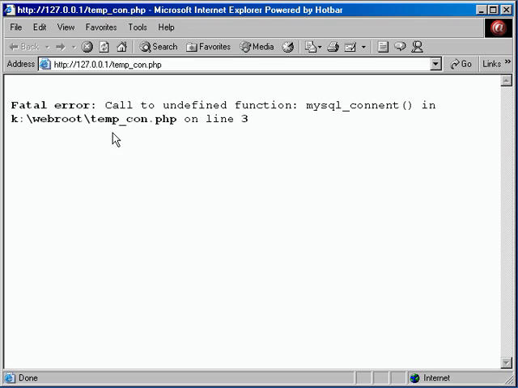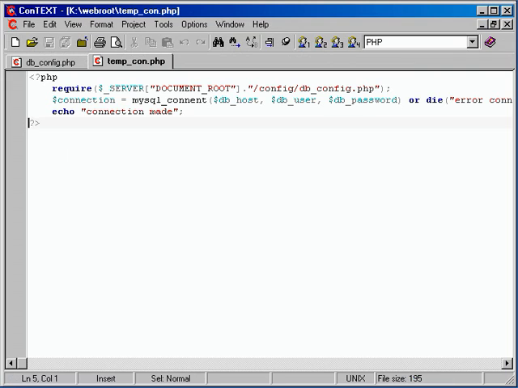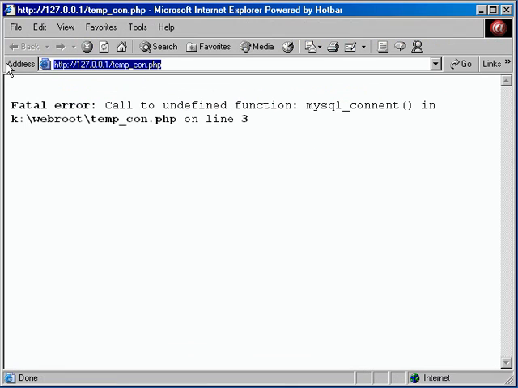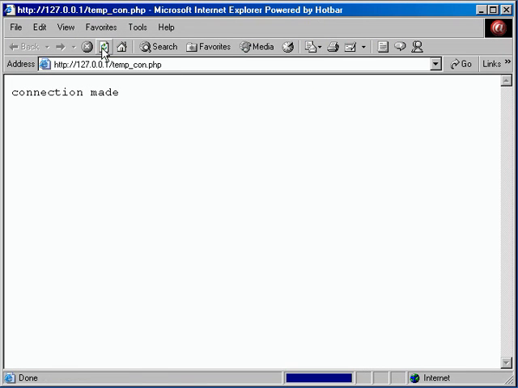All right, so this fatal error here is because MySQL Connect is me not being able to type. So let me go and correct that. So MySQL Connect. Yeah, spelling's important here. Go back to the browser, and let me refresh. Connection made. Yay.